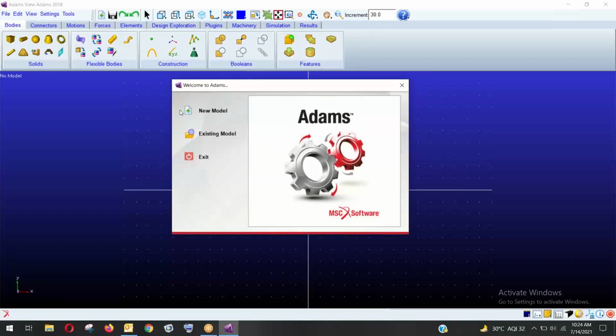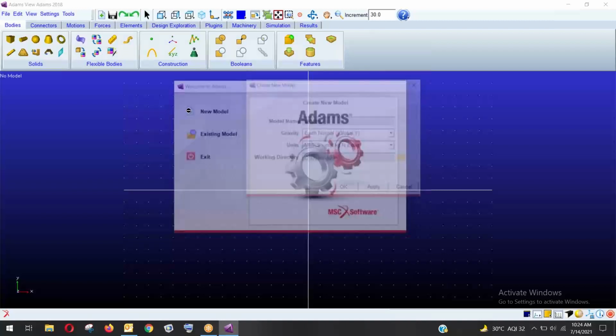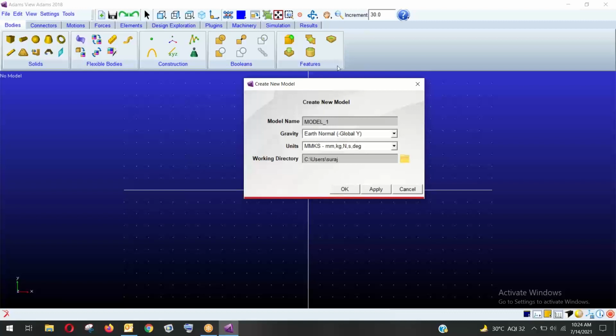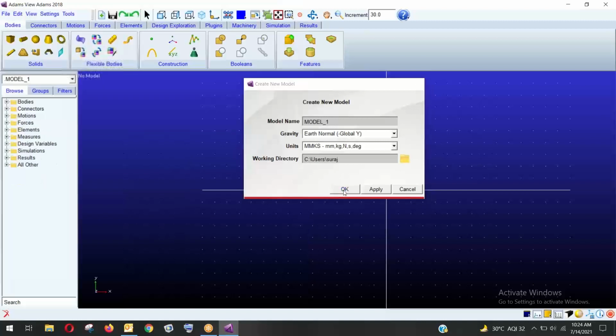So as I have told earlier, how to choose the directory. We'll create a new model. We'll give the name. We'll change the directory. We'll select the gravity units, etc. Then we'll click OK.